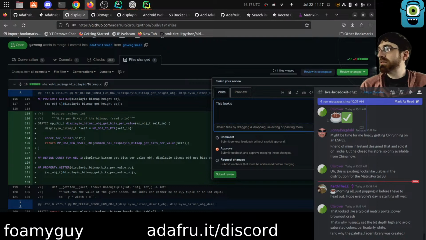Yeah, palette fader. You remember that? Darken the colors, matrix portal. Particularly good on the matrix portal. Good for other stuff as well. This looks good to me.